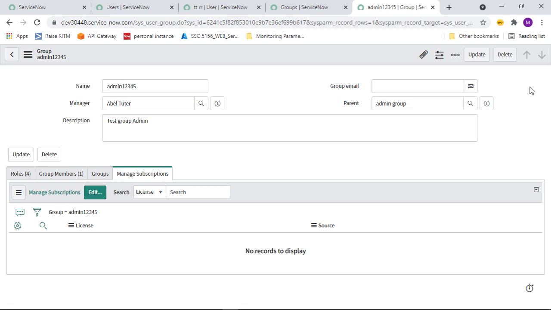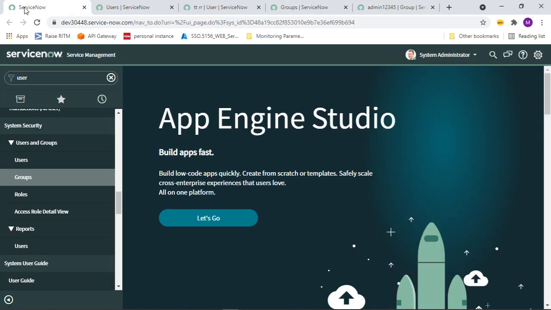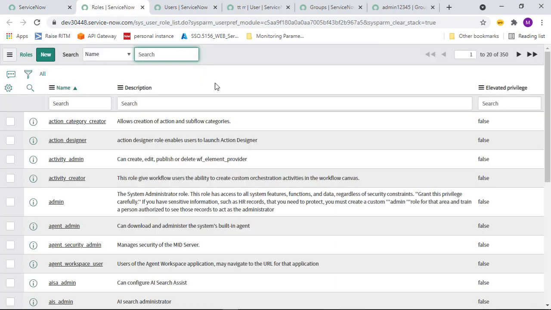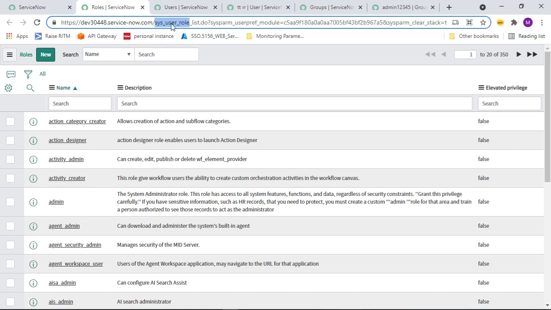Whenever you want to create a role, go to the navigator and click on Roles. If I click on this Roles module, it will redirect you to the sys_user_role table, as you see in this URL. These are the predefined existing roles that we have by default in the platform.